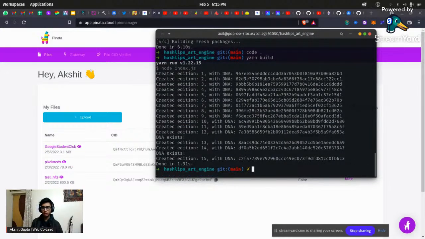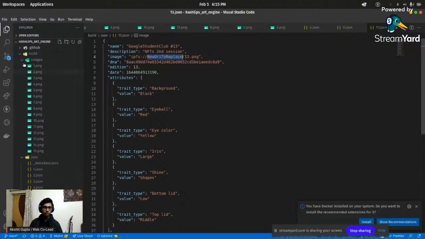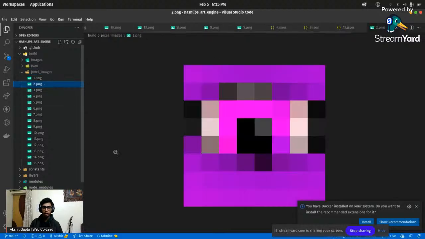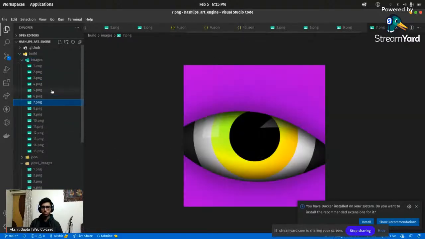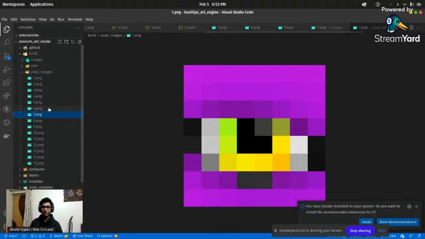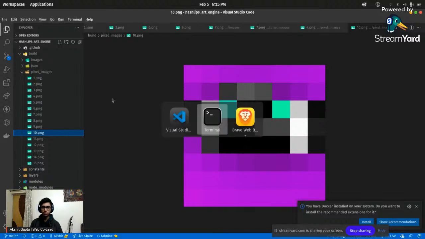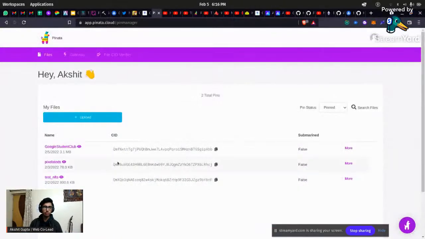So we created these NFTs, and now I can run yarn pixelate. And what it did was that it created another directory in the build folder, which is pixel images. And this just pixelated the NFTs that were generated before. So it's just trendy, and that's why they have given a feature of pixelating. So you can go ahead with this if you want. But for now, we'll just be uploading the normal images.